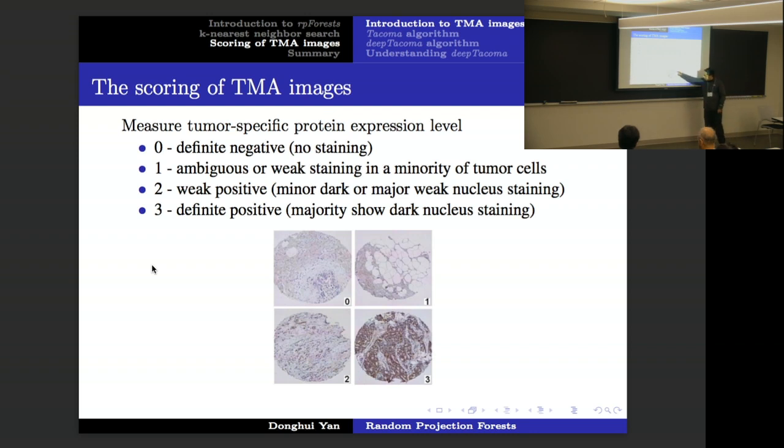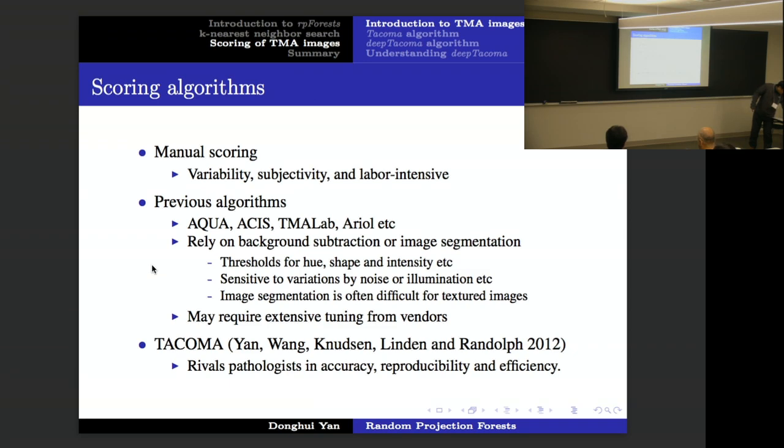A very popular scheme is this: they score the images in 4 levels, from 0 to 3. 0 means it's definitely negative, it means healthy. 3 means it's a definite positive. You can imagine that as the later stage of cancer. The challenge is that images with different scores look so different. It's very challenging to do this scoring.